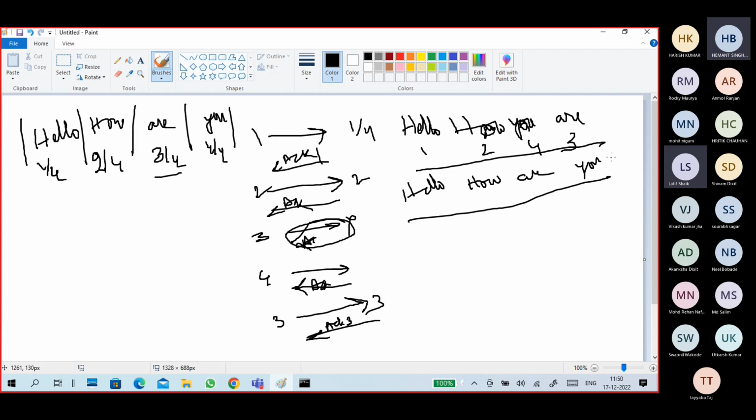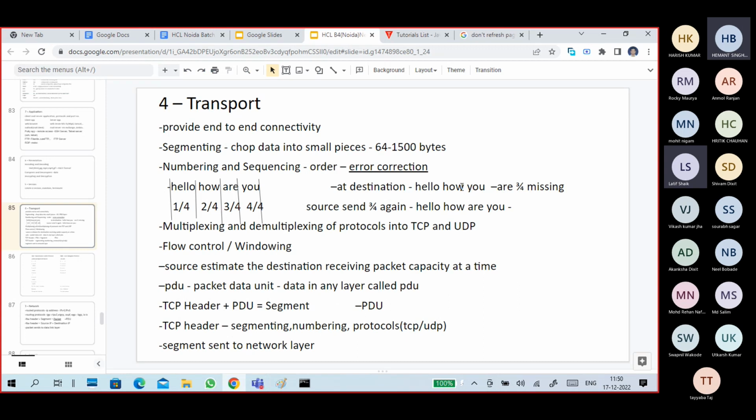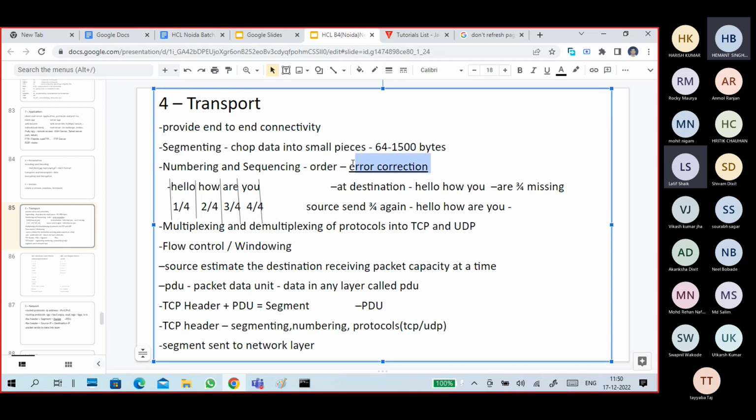Okay, so here it is ordered. This is called error correction. Whenever the destination has not received a packet, we send the packet back and put it into the proper order. That is called error correction. So error correction occurs at the transport layer. Also, the transport layer does multiplexing and demultiplexing of the TCP and UDP protocols.